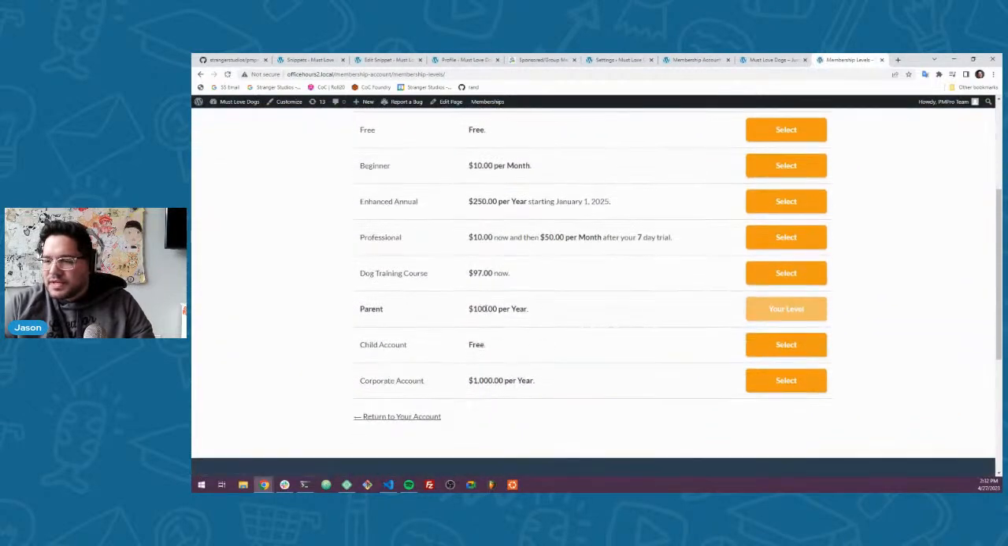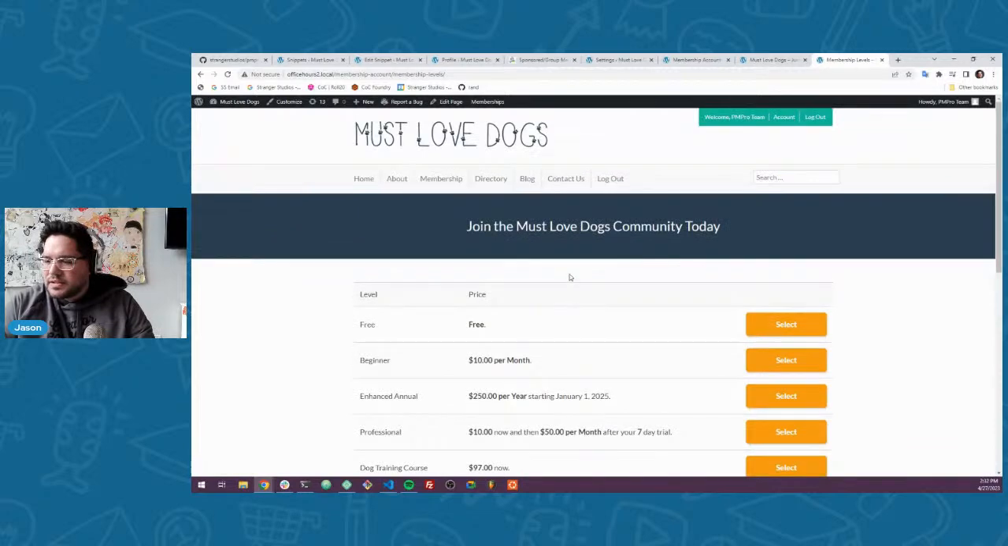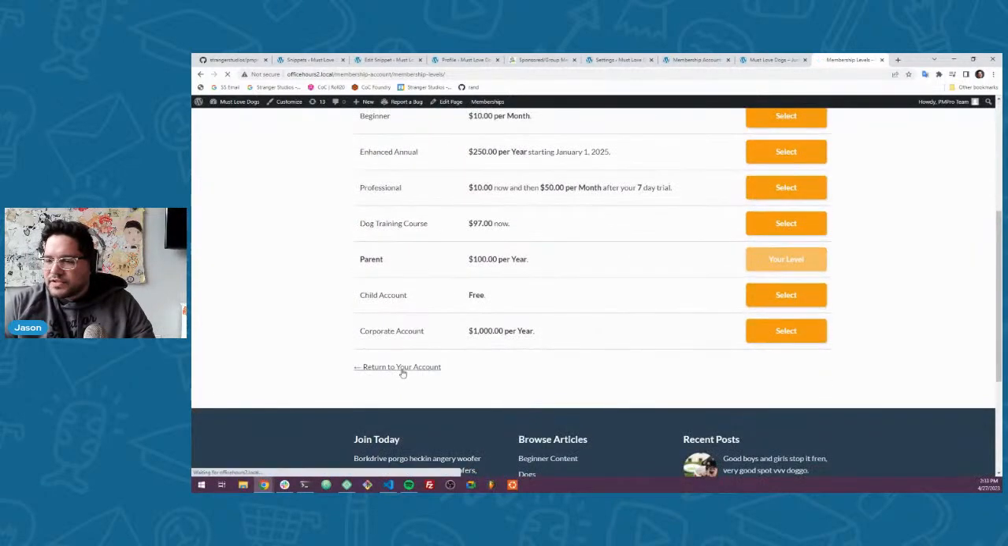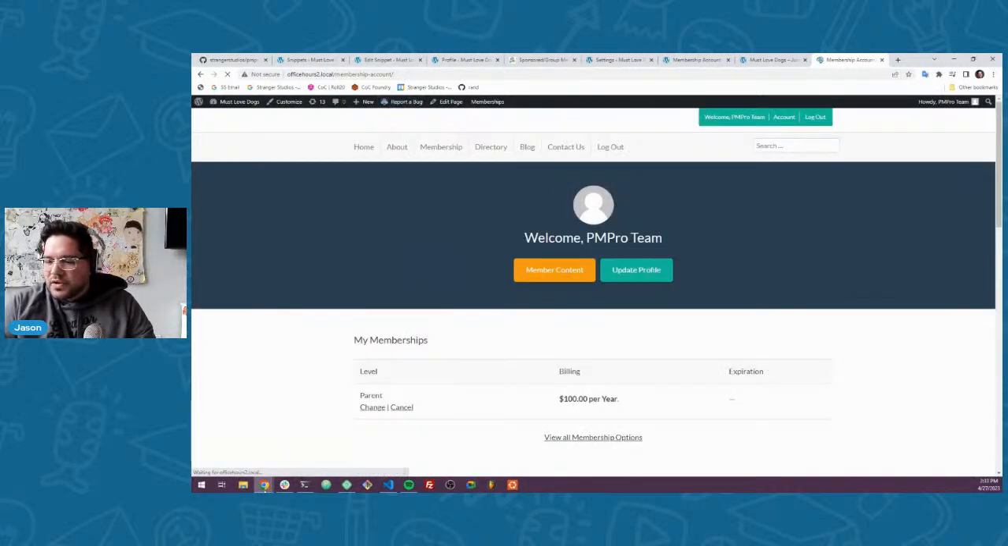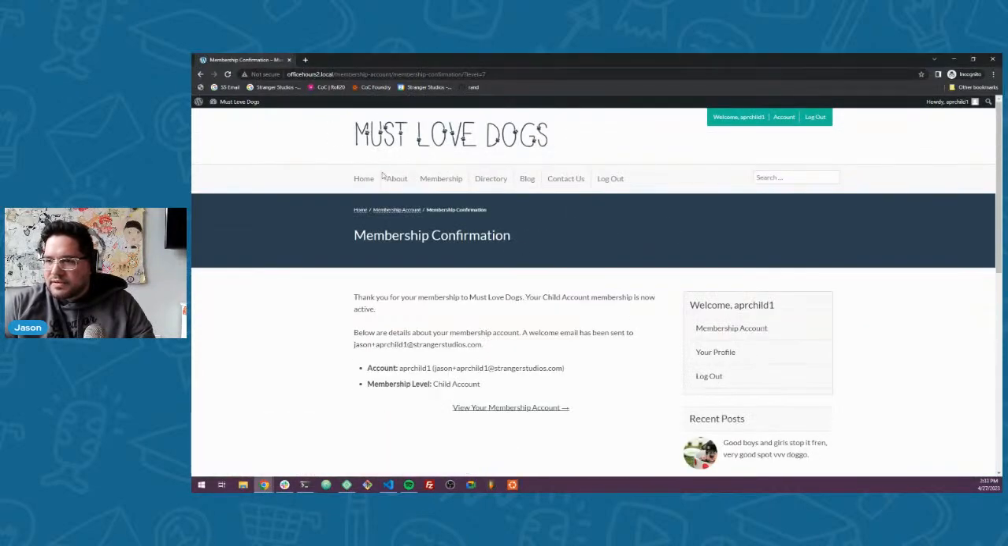Here are my levels. Here it always says $100 per year. Let me see. This is my level. Let me cancel my account first and check. Or actually, I'll go back into incognito mode and check out again.